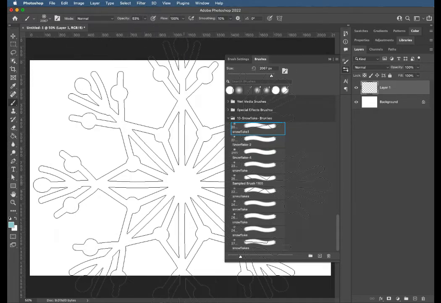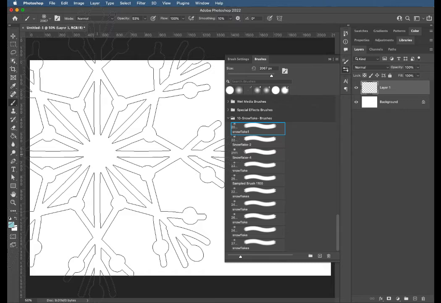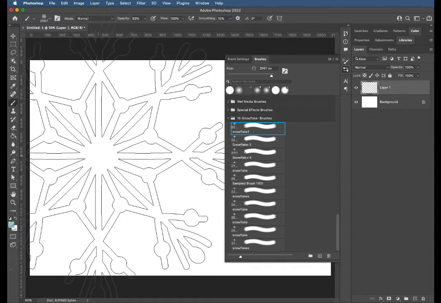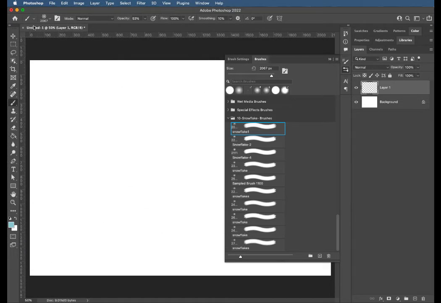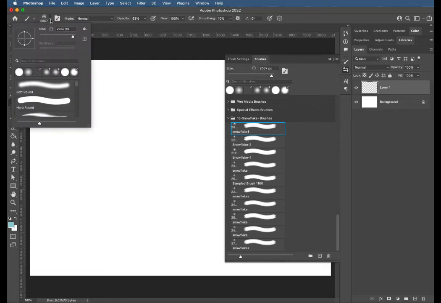You can see when I go out onto my artboard, the preview is very, very large, and that's the way the snowflake brush was built. So I need to decrease the size. In fact, if you look up here in the upper left, you can see 2067, very large. Let's change that size down quite a bit to something a little bit more manageable. We want to have it large enough that we can see it. Alright, so I'm going to go out into my artboard and I'm going to click.